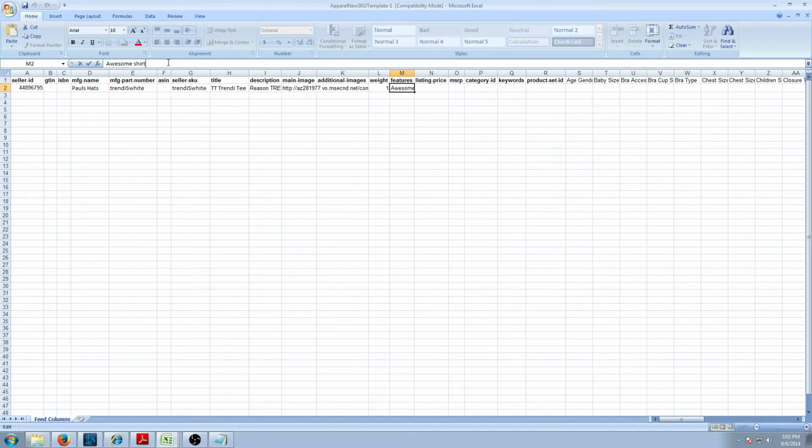So you would do awesome shirt, pipe symbol, maybe if it's pre-shrunk you can just type that, and you can do as many of these as you see fit. If you have too many, it'll give you an error, but generally you can include a fair amount of the features, and you separate them by the pipe.